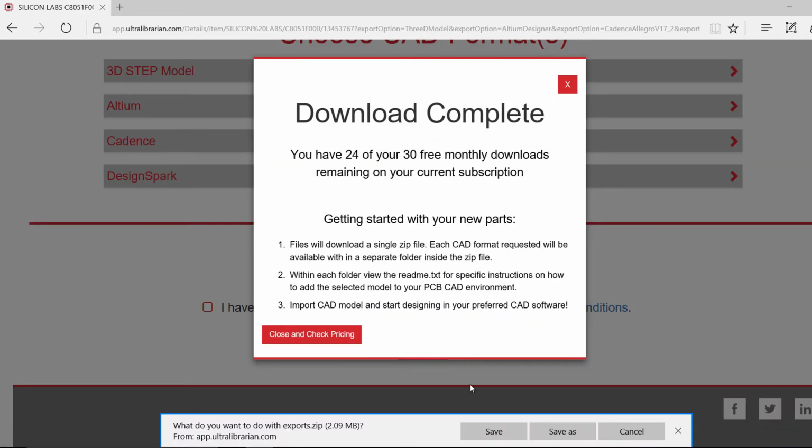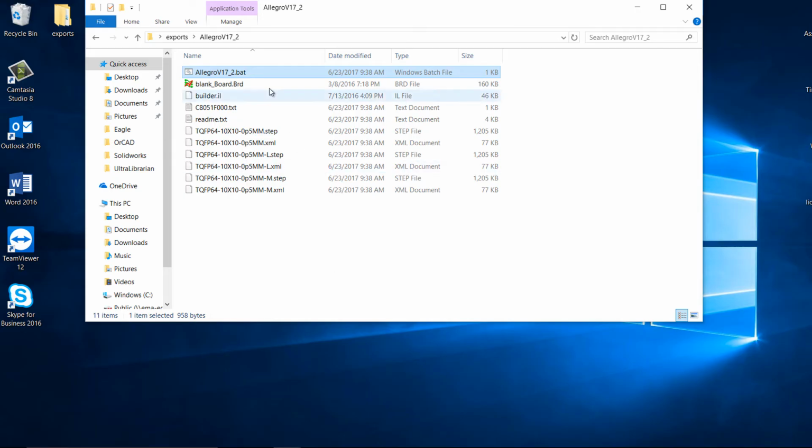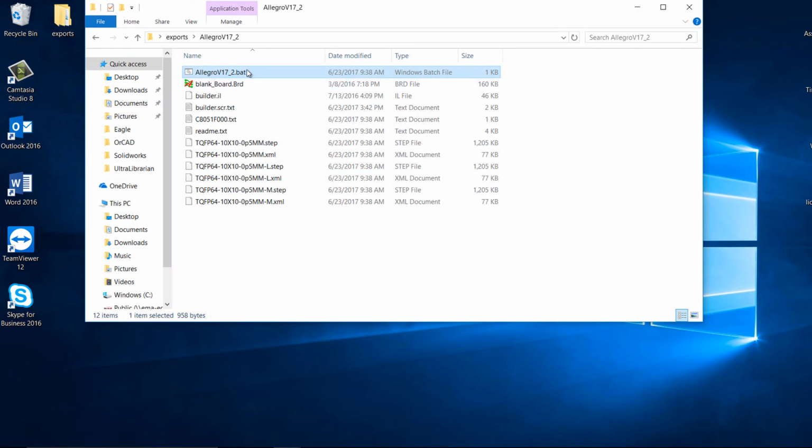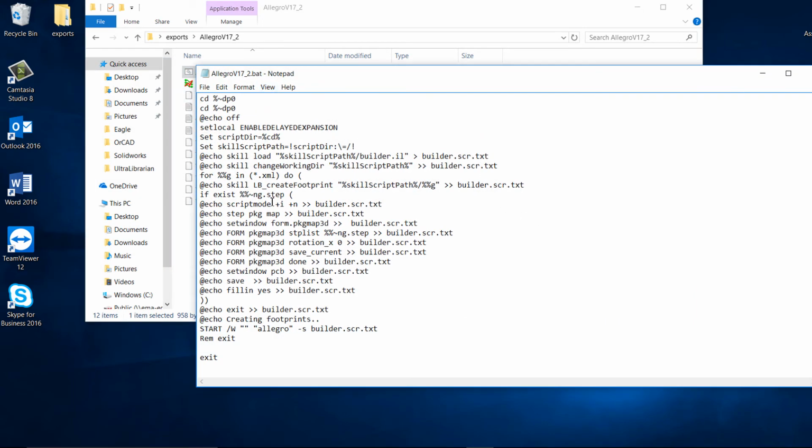Save the file and open the folder labeled Allegro version 17.2. Run the batch file. If you receive an error, you need to edit the batch file to contain the correct path. Right-click and edit the batch file. Replace Allegro with the correct path of the Allegro.exe file. Save and run the file.